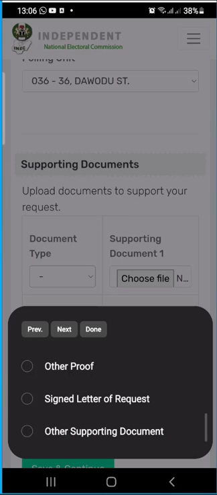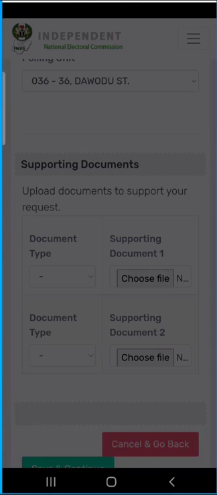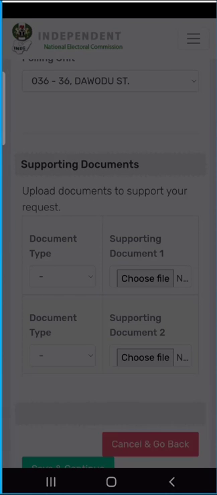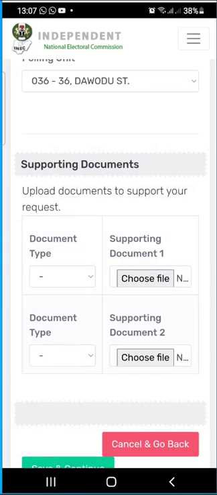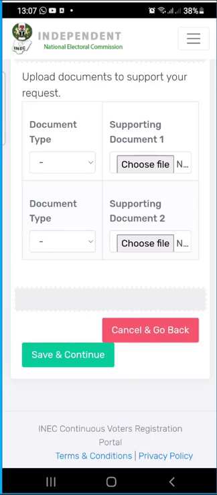And this document that you want to upload should have been saved on your phone. So that once you click on choose file, it will automatically bring out your file folder. Then you begin to locate where the file is on your phone. So you choose wherever the file is saved. You can use the same document twice. It doesn't really matter. So once you're done with this, just click on save and continue.